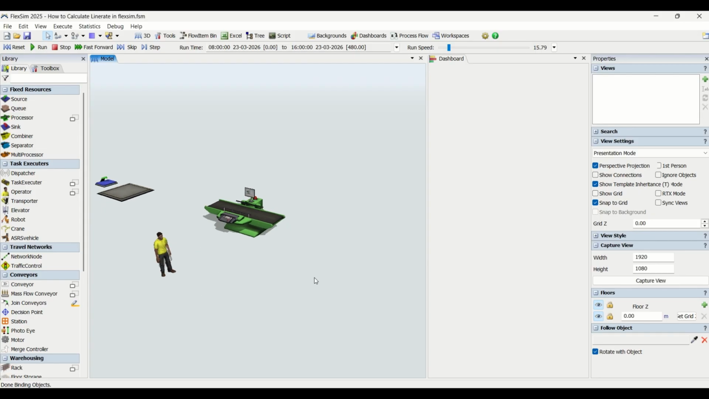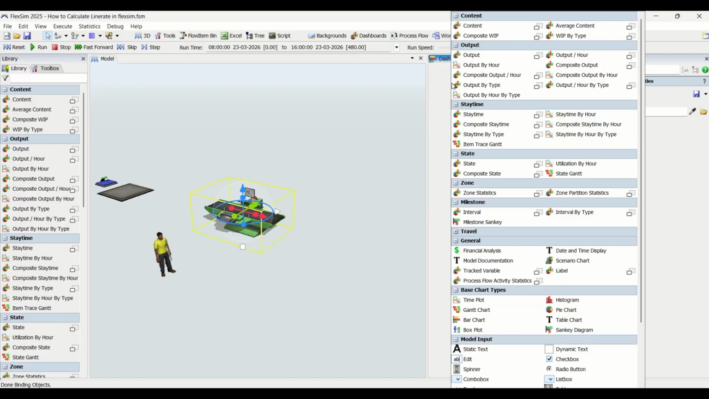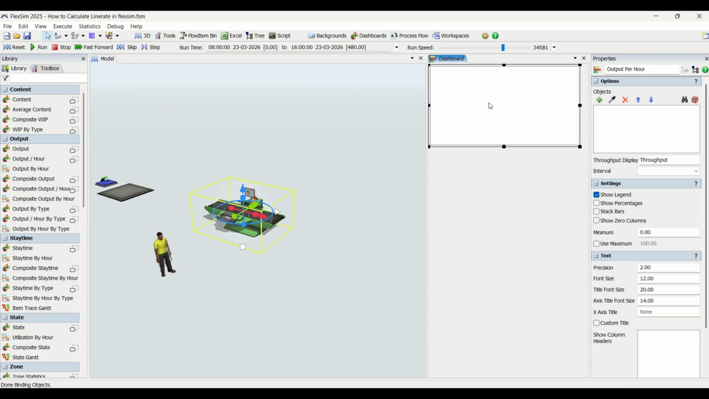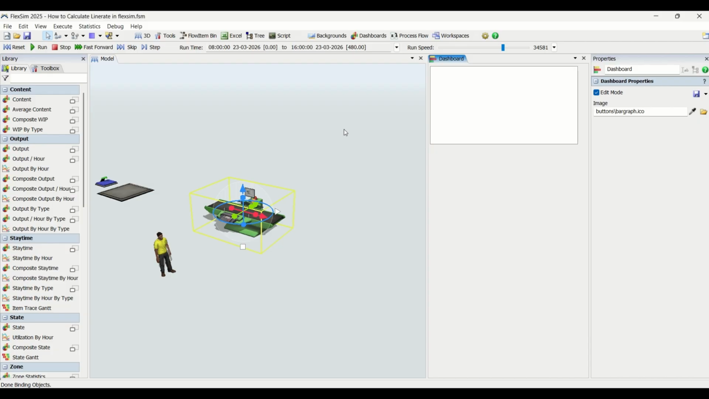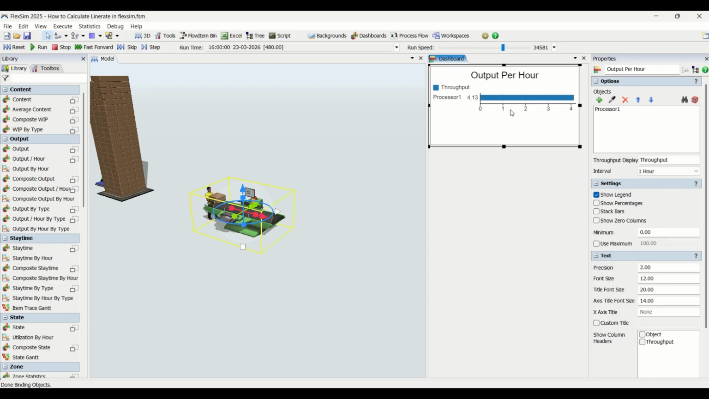Now, if I run this model for 480 minutes, I can see some of the statistics at the station. It's like 33 parts are out in 8 hours. Why? Because 10 minutes is the cycle time which has been applied to the station. Now I'm just calculating the line rate. So let me calculate the throughput rate, and here comes your output per hour. I select the station out here, and every hour I want to find out. So my line produces 4 pieces or 4 boxes per hour. That is what the line rate is.